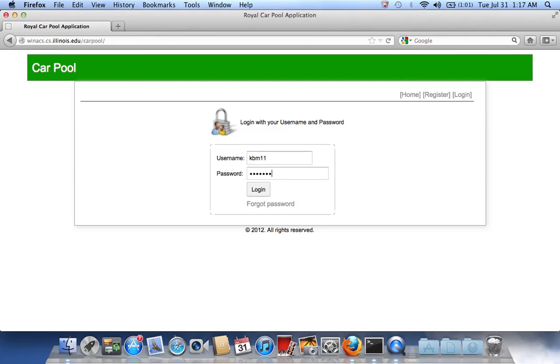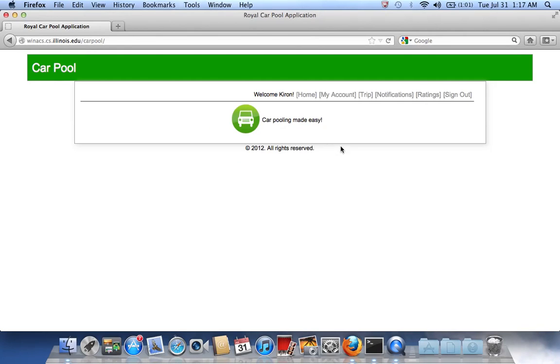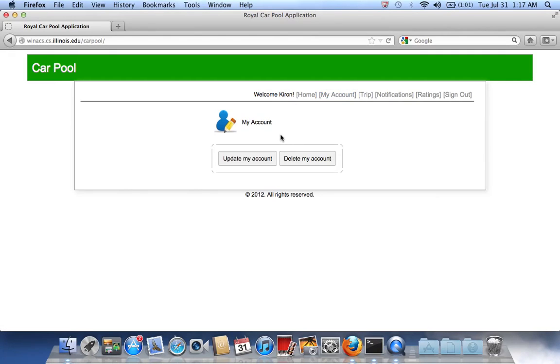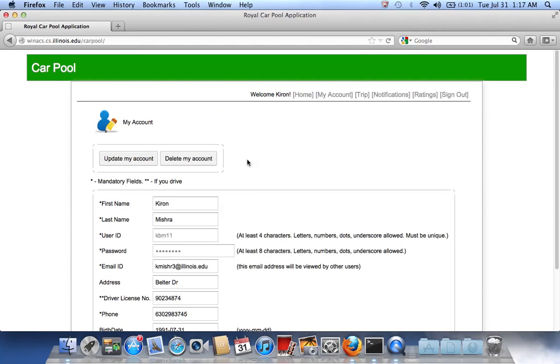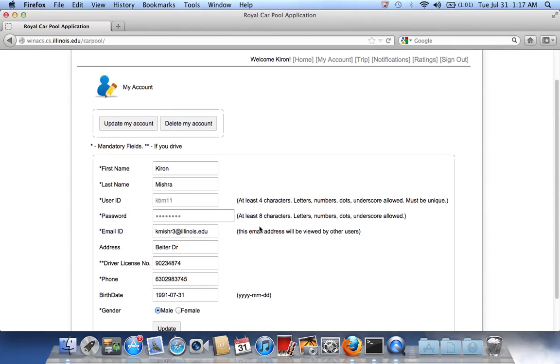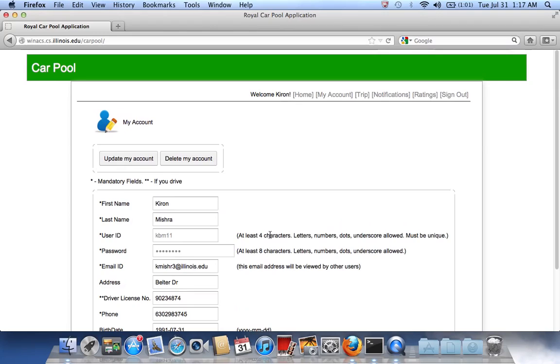I'll fill out my information, and it logs me in and says welcome Huron, and you'll see several different tabs. So we'll click on my account. Under my account there is the option to delete your account if you no longer wish to be part of this web app. You can also update your account information like your email ID. Your email ID is used for notifications, so you can update that if you want it to go to a different address. You can also update your other fields.